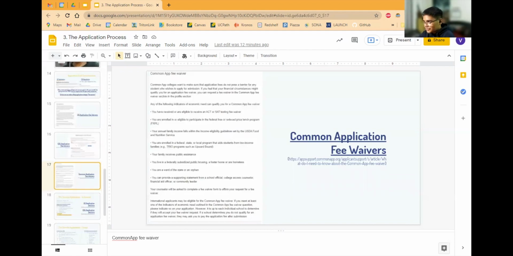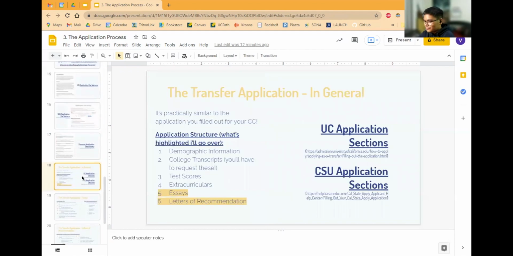So aside from the application costs, now you have the transfer application itself. Woo! So you do all these things and you decide to actually apply. The application itself is actually pretty similar to the ones you filled out for your community college, in my opinion. You're gonna enter demographic information. In this case, you're gonna enter your college transcripts. You're gonna have to request those from your community college. You might put in test scores, but you might not need them because you're a community college student. That proves that you can handle the course load. Your extracurriculars at your community college.